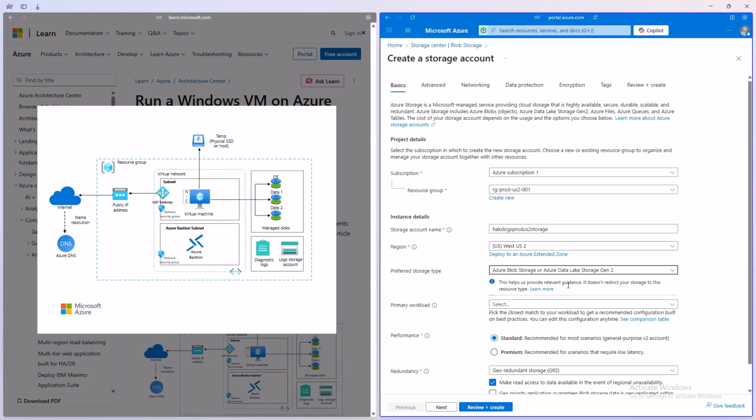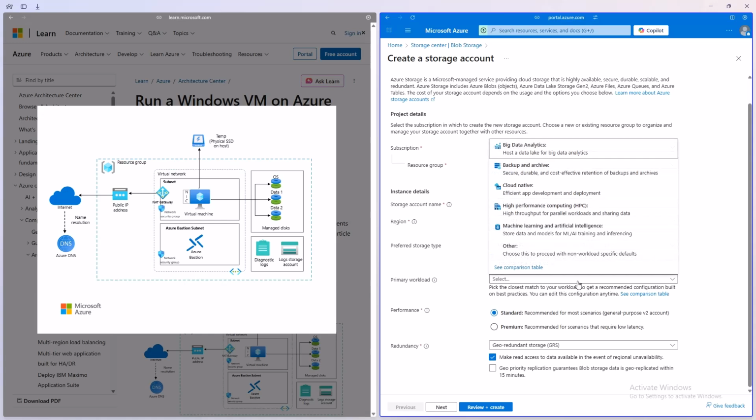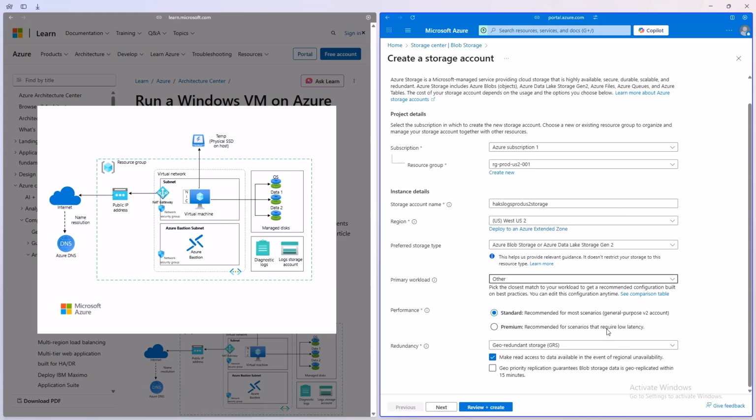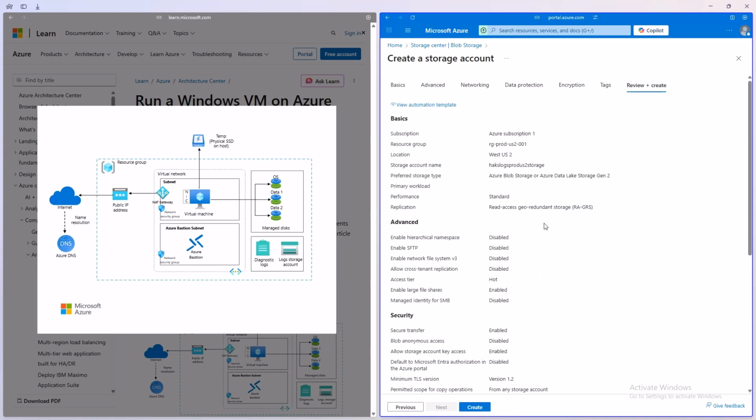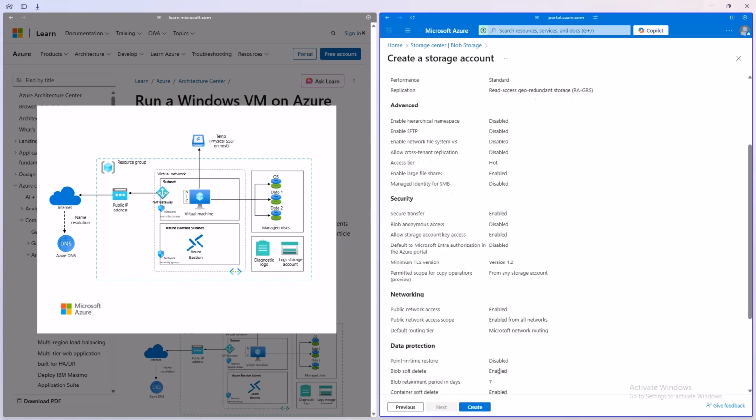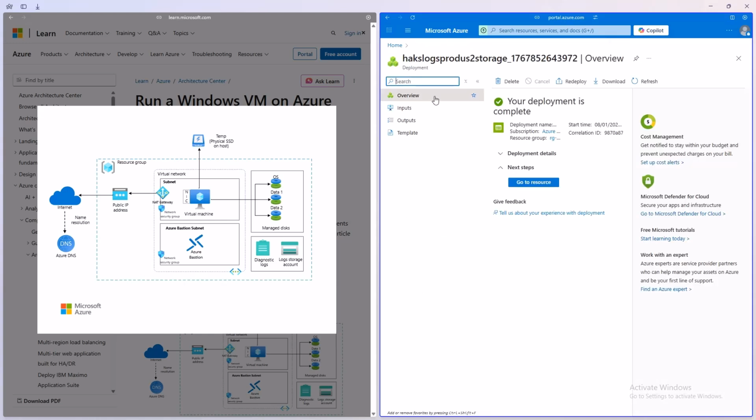Okay, we're going to choose blob, and this is for, no, we don't really need this for that. Just going to put other, standard, review, and create. So once we set up our storage account, then we can get the diagnostic logs to send the logs to the storage account, and we'll be able to see everything from there. Okay, so that is done.